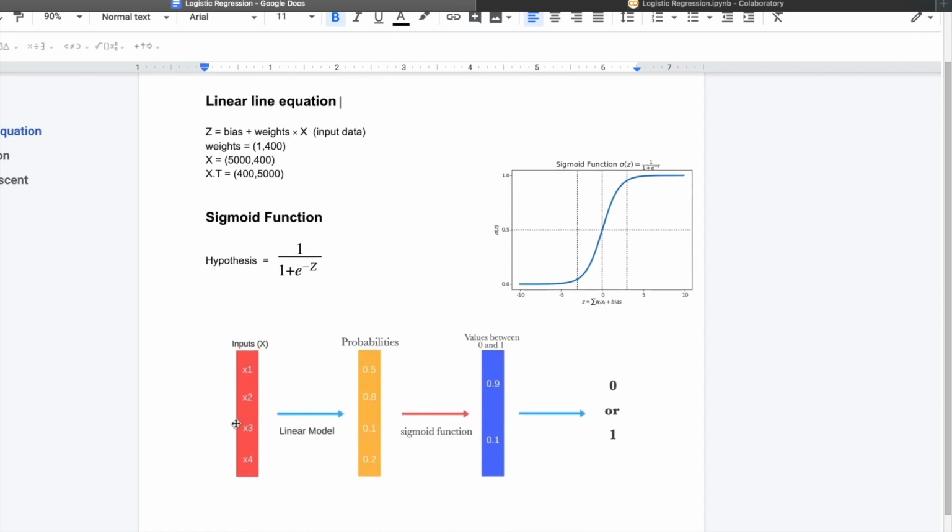So this is pretty much what is happening over here. We have these inputs, and we're passing them onto the linear model. It will give us some continuous values, not exactly probabilities, just continuous values. Then we pass these continuous values onto the sigmoid function, which will give us values between 0 and 1. And finally we apply a threshold function over here, which returns values of either 0 or 1.